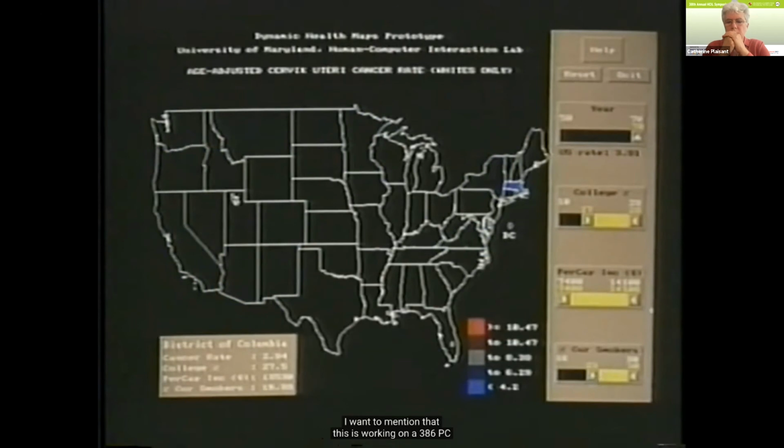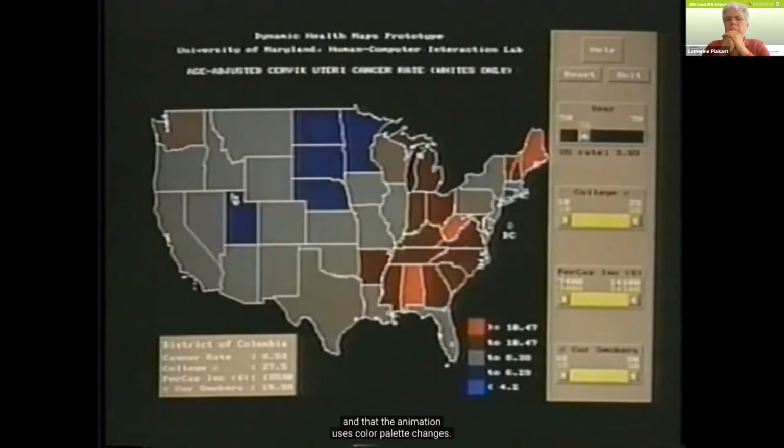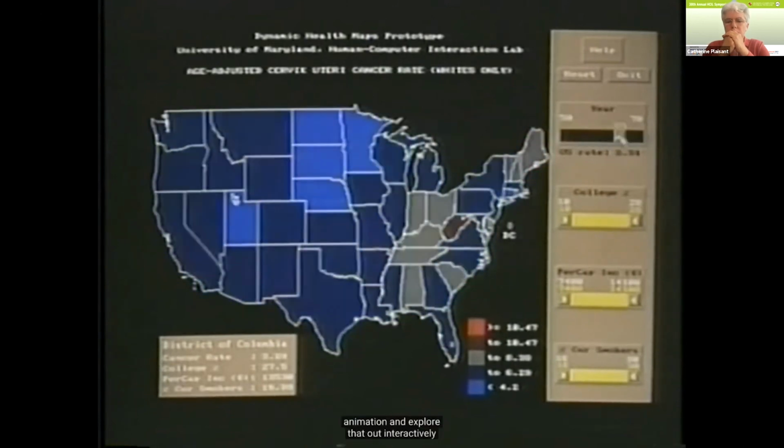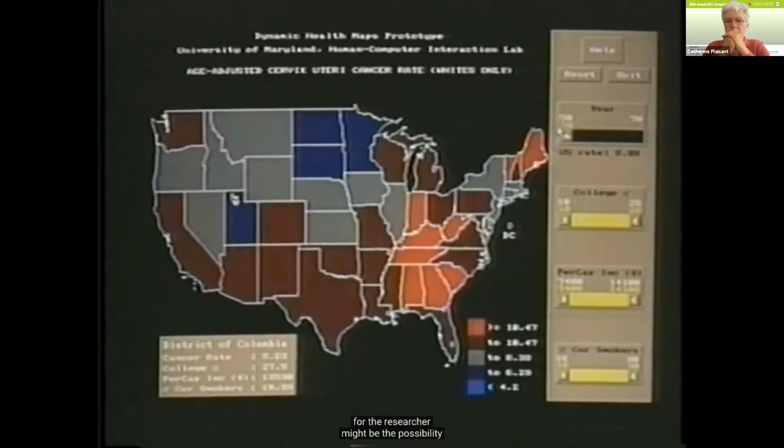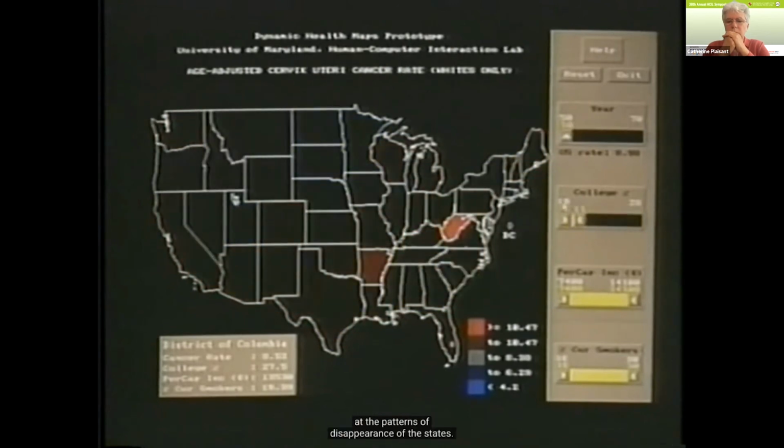As you could see, not too many states answer that query. I want to mention that this is working on a 386 PC, and that the animation uses color palette changes. It shows that it is becoming possible to do animation and explore data interactively on common machines. But the hidden benefit of such an interactive tool for the researcher might be the possibility of seeing correlations by looking at the patterns of disappearance of the states.